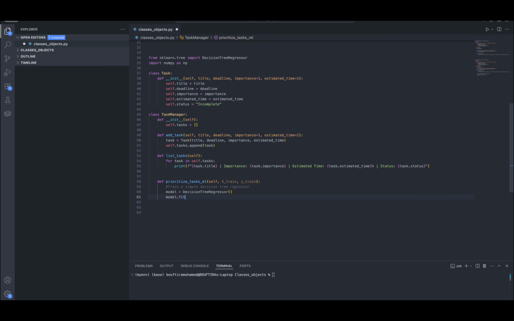model.fit(X_train, y_train). This trains the model using your training data. X_train for features, Y_train for target values. The algorithm builds a decision tree by recursively splitting the data based on feature values to minimize prediction error. After calling .fit, the model now contains a trained tree structure that can make predictions.